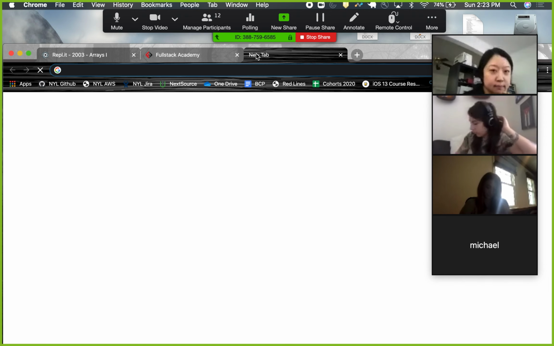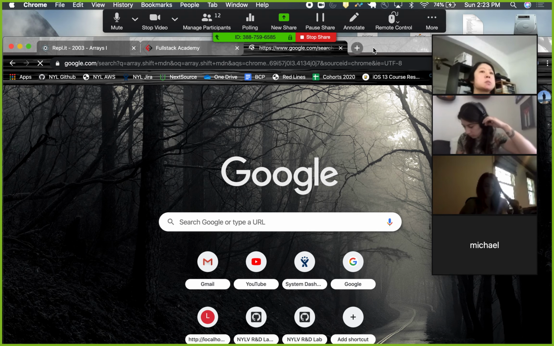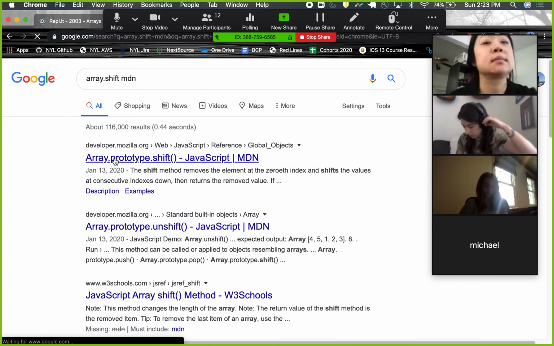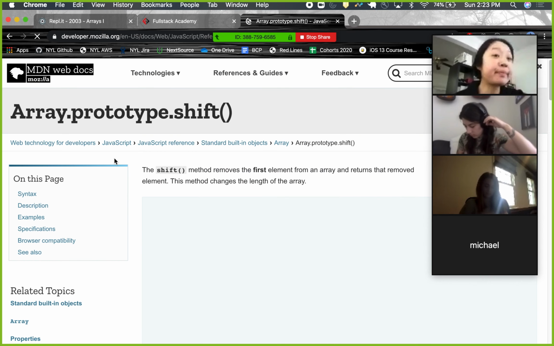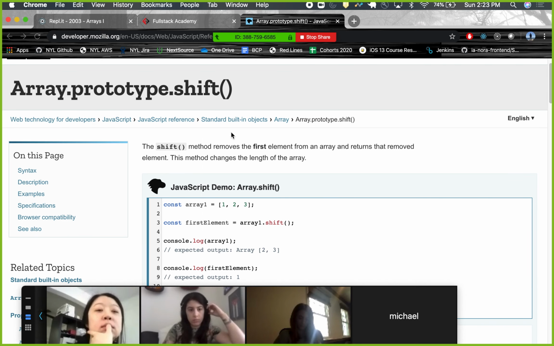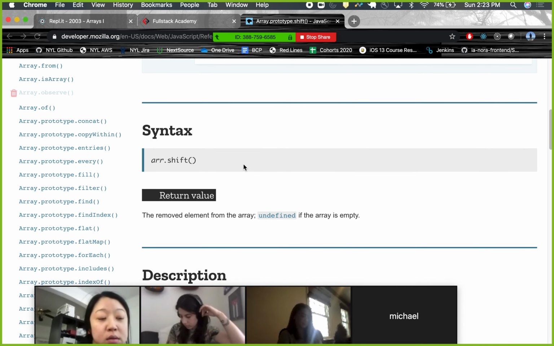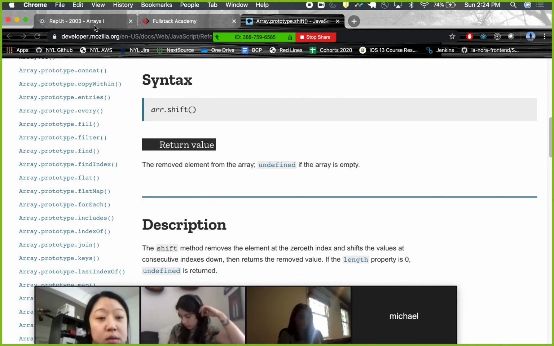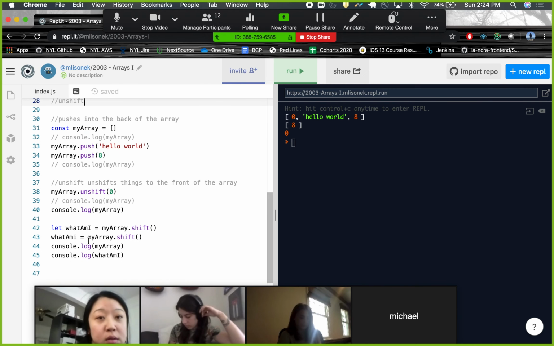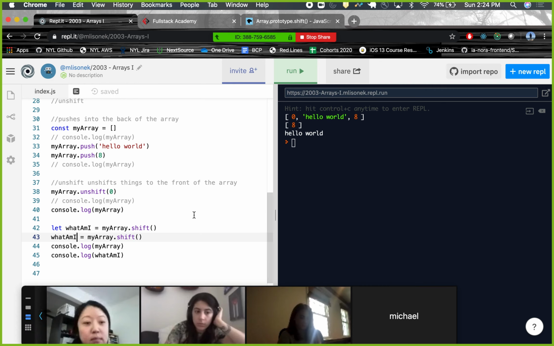This is an amazing website. I told you about it before. The shift method removes the first element from an array and returns that removed element. This method changes the length of the array. It returns undefined if the array is empty. So why? I think you have a lowercase I and one. Oh, duh. Okay. Cool. Does this make sense?